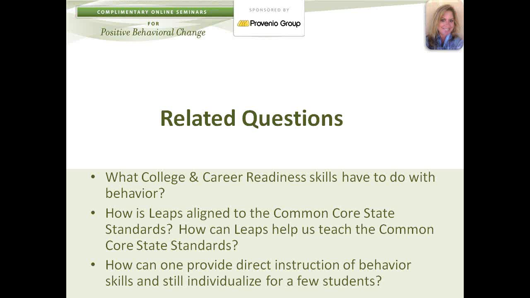First of all, talking about college and career readiness and what does that have to do with behavior, and we're going to examine that. Another question came in about how LEAPS is aligned to the Common Core standards, and so we'll show you how they are and where you can find that information. And then also, how can LEAPS help us teach the Common Core standards? And actually, using LEAPS is a great way to get started in teaching the Common Core, regardless of what subject area you teach, and you'll see what I mean in a minute.